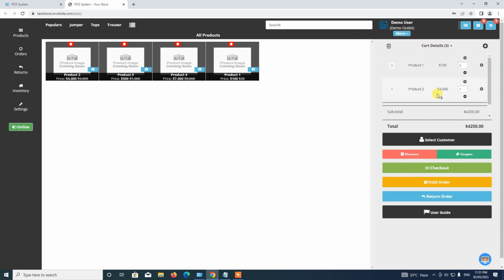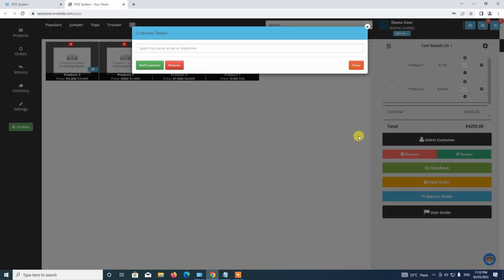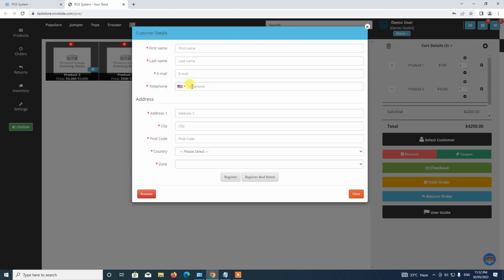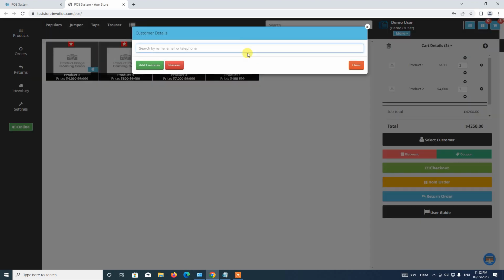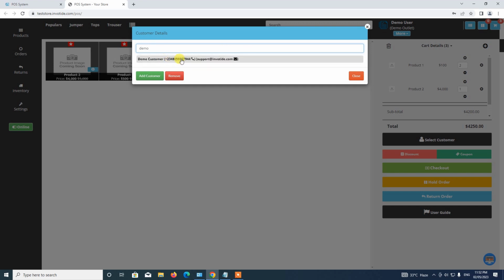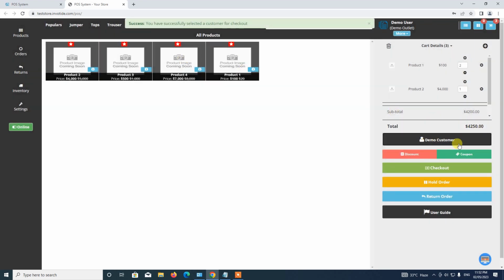Once we have set up the products, the next thing we have to do is to proceed to add the customer. So we click on the select customer button, right? This will now enable us to either add an existing customer by typing the name, or create a new customer by clicking the add customer button. In this example, we'll add an existing customer. So we select the customer. You can see that the customer has been selected.